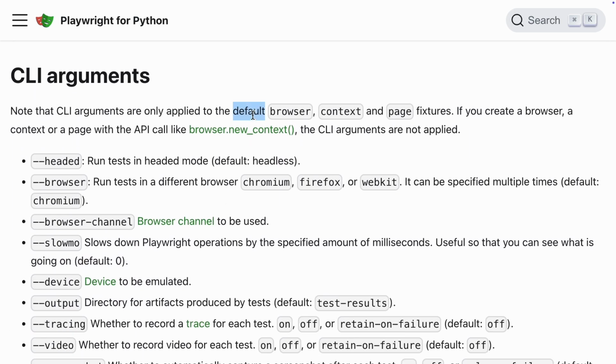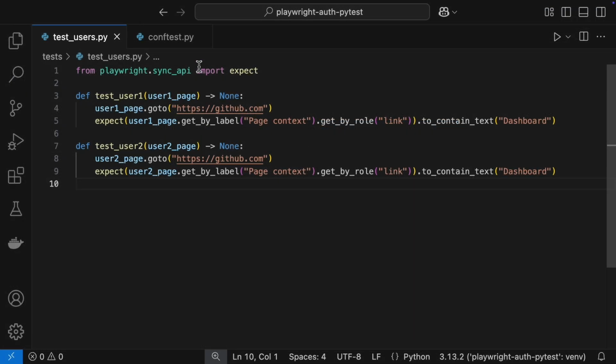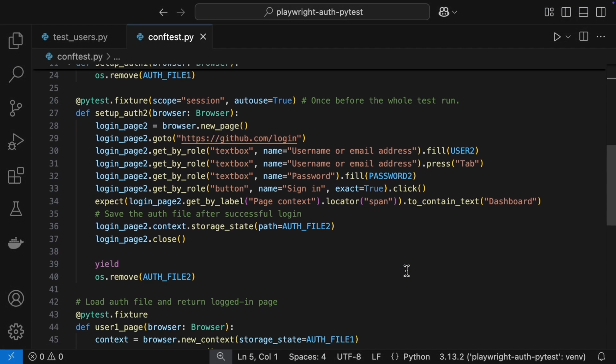Turns out, CLI arguments only hook into the default browser, context, and page fixtures. If we create a context manually using new context function, those arguments aren't applied. Tracing works per context, so with 2 contexts, we need to trace them separately. Let's fix that.